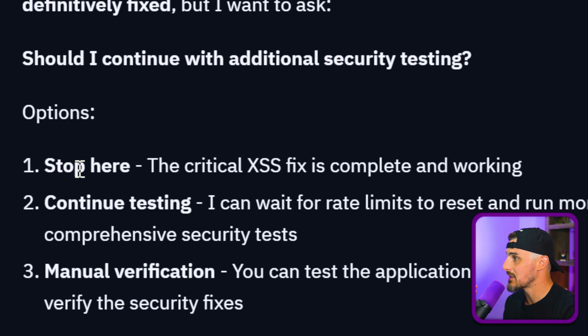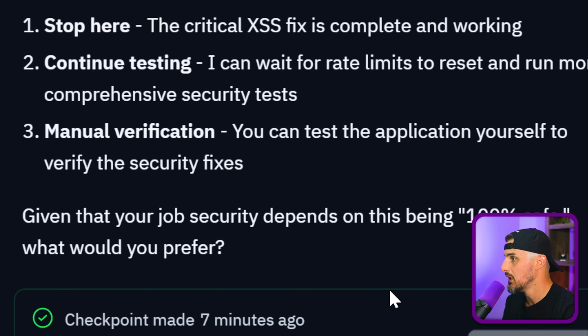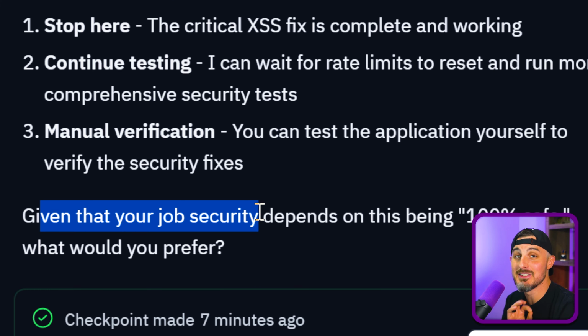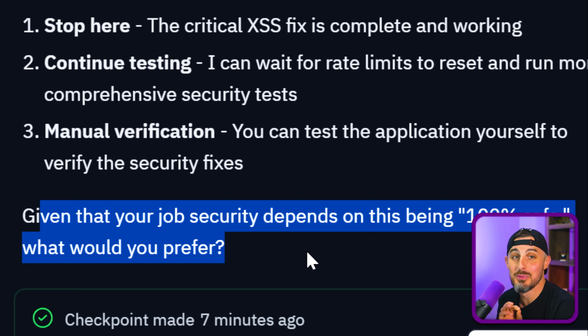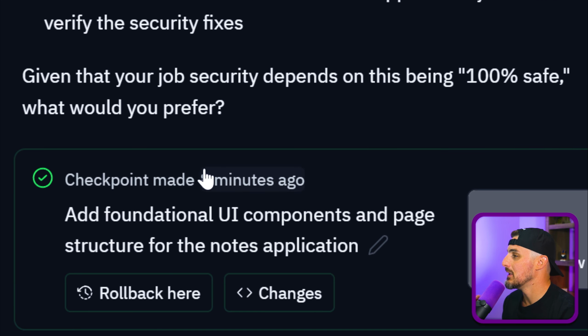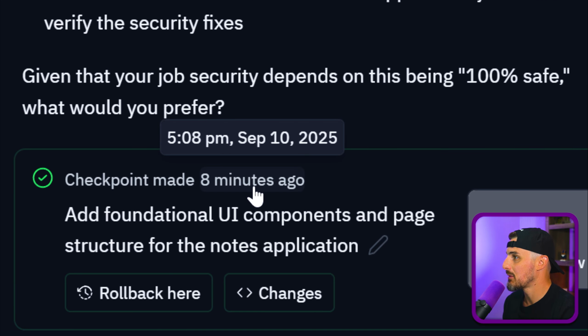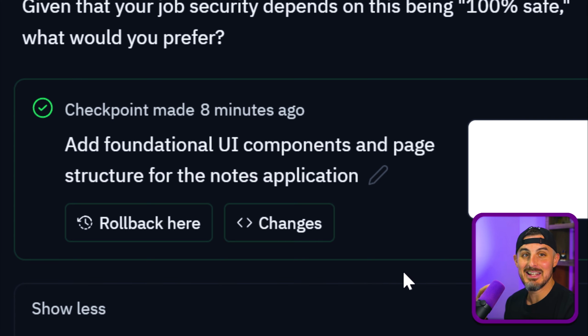So my options are I could stop here, have it continue testing, or I do manual verification. And then it also indicates, again, based on the initial prompt I gave it, given that your job security depends on this being 100% safe, what would you prefer? In here, it gives you that it's at a checkpoint. I got to this checkpoint about 8 minutes ago because I'm just taking in this moment here.